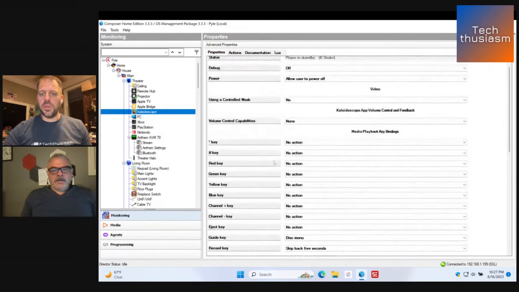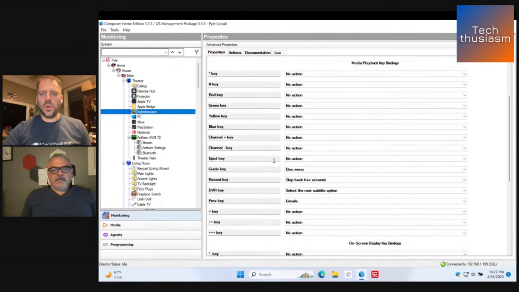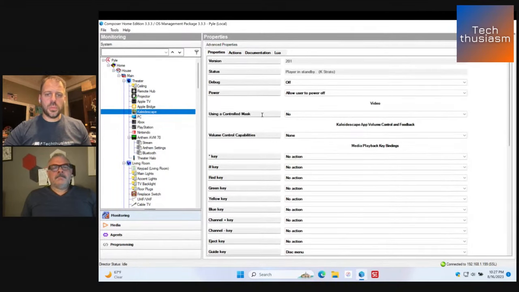Kaleidescape even gives you custom bindings for when you're in the menu versus when you're in actual media playback, which is pretty cool.